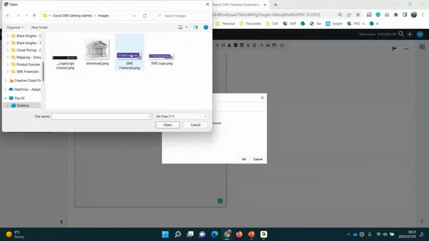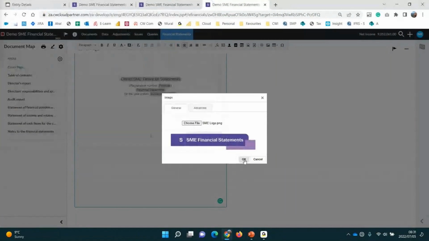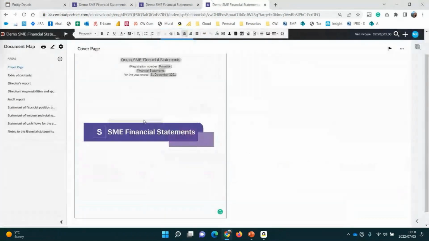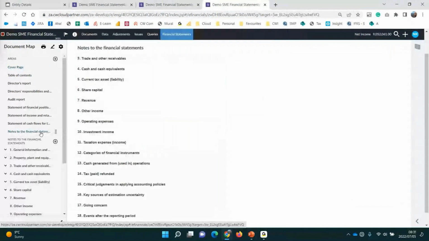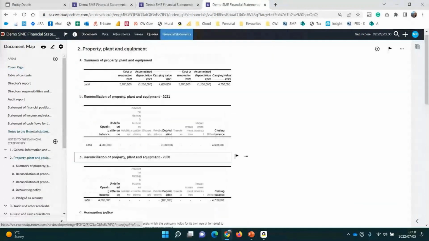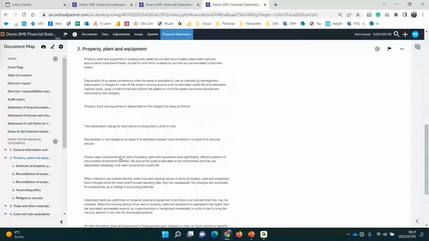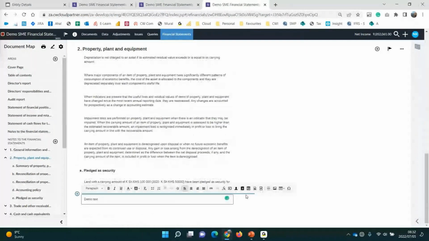And let's choose our new logo. And then it will embed it like that. You can also add this to any other place. So if I just jump back to my PPE, for example, if you have an image that you wanted to add here for some other reason, you can use the same toolbar here. It's the same toolbar that's available in the beginning.